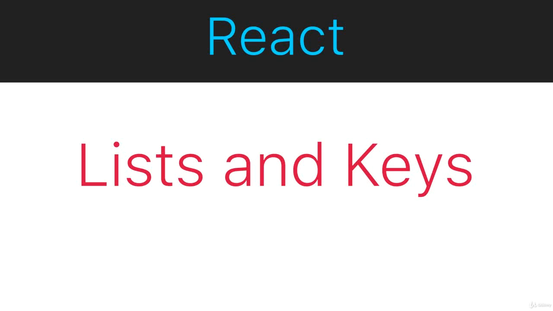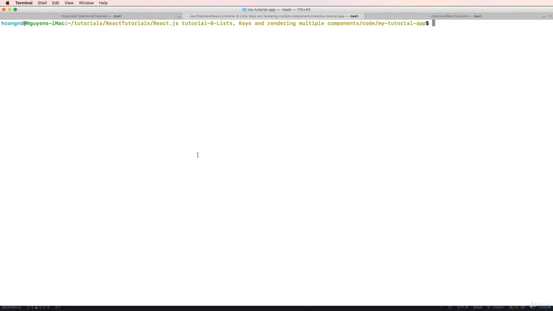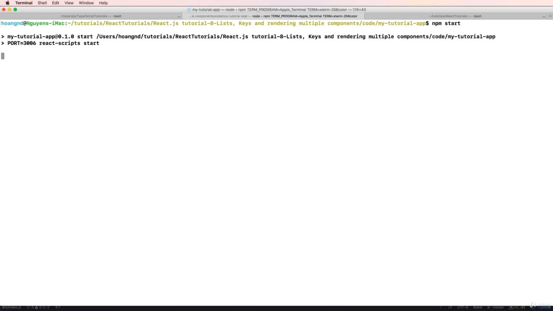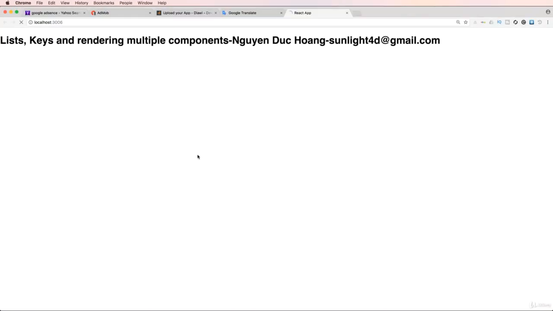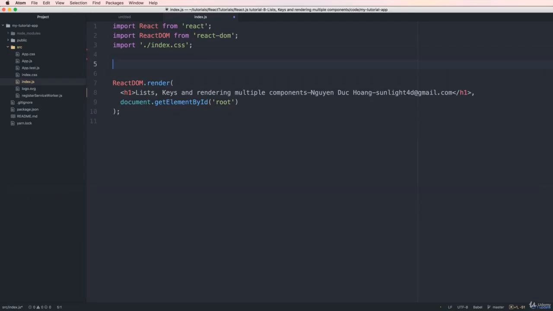Hello everybody. Today we're going to talk about lists and keys and how to render multiple React components in the web. So I open the default project, and here is an element to render. I open the terminal and start the project. So here I can see it is a heading 1 for the first element.